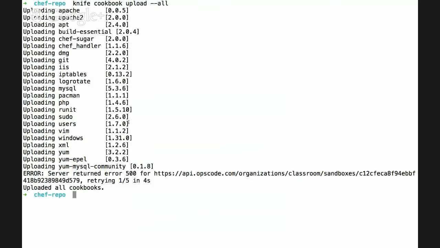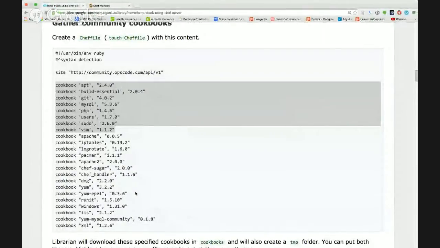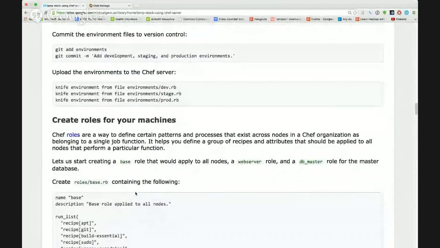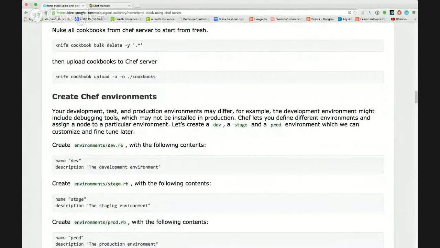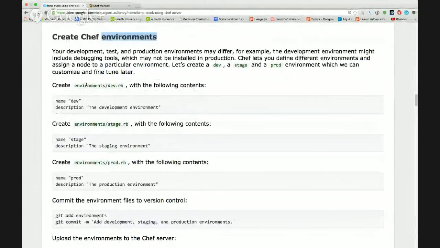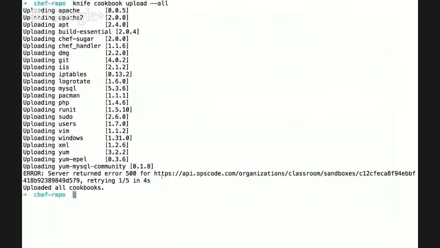So now our cookbook upload succeeded with one retry. It failed first, but at the end it says uploaded all cookbooks, meaning our cookbooks are up there now, which is good. Next, we are creating some environments. The environment creation process is very simple. We have to create three files: dev, stage, and production RB. These three files are getting created now manually.